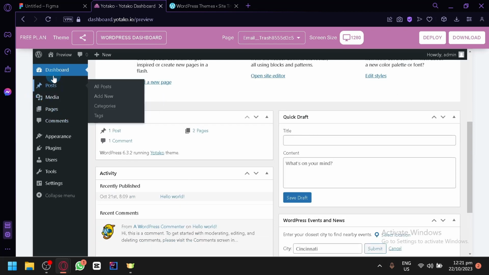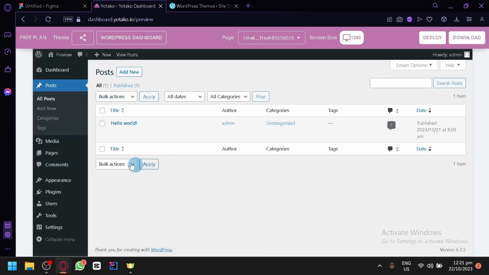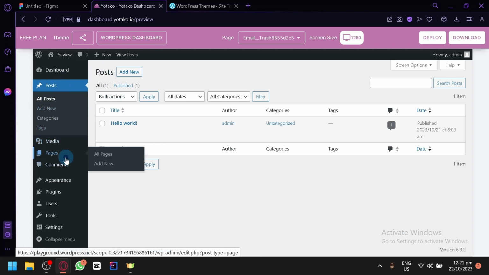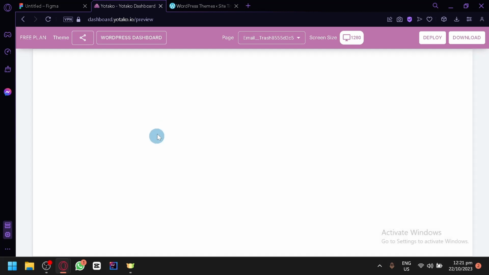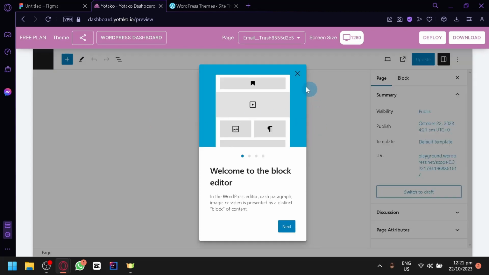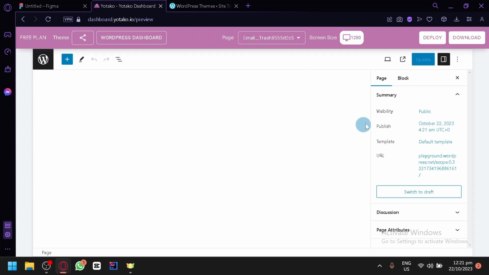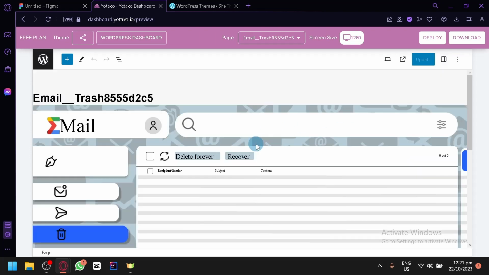This is our WordPress dashboard over here. So it basically created a WordPress site for us, wherein we have the design that we have over here, which is this one, the front page. So that's basically it, guys. That is how you will be able to convert your Figma design to WordPress, as you can see.